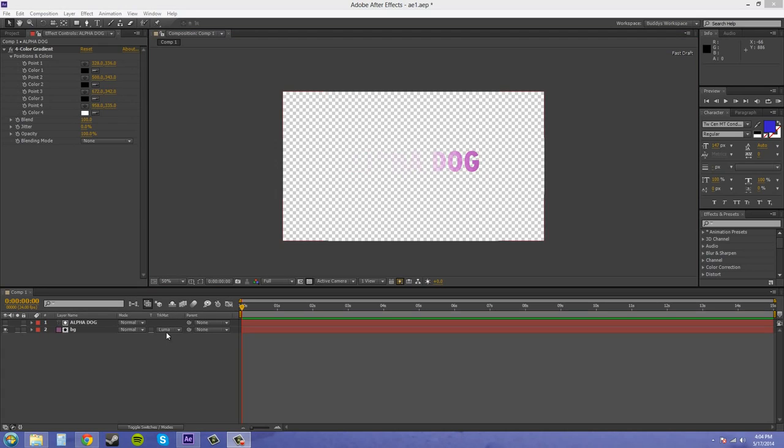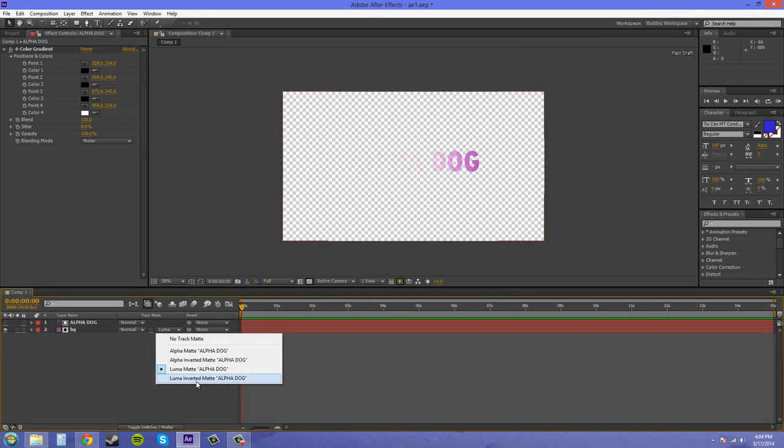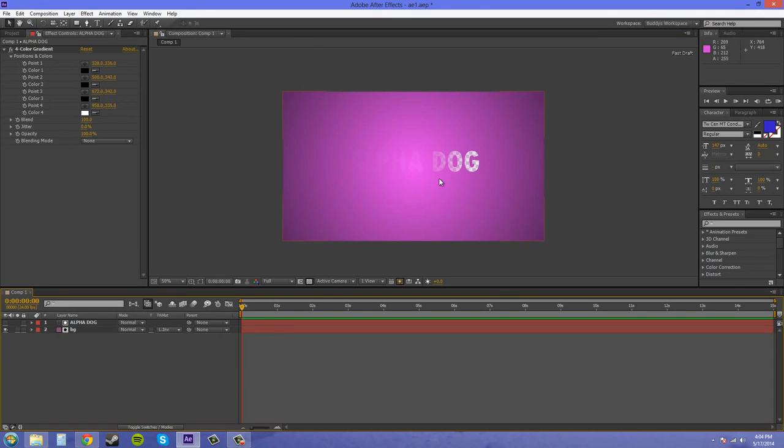Let's change the opposite, luma inverted matte. Now it's just cutting out, but the white part is cutting out more than the black part. So when you have something that's darker, it's not going to be affected as much by a luma mat. When it's whiter, it's going to be affected by the luma matte even more.